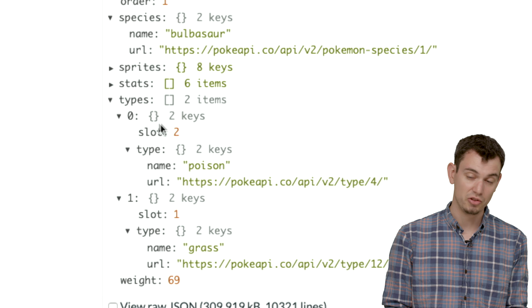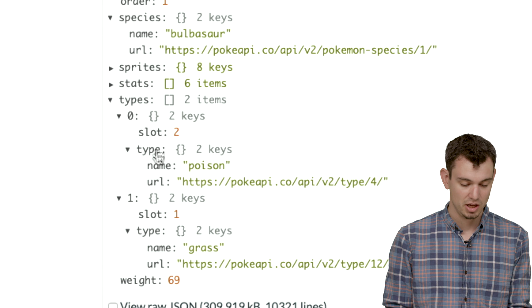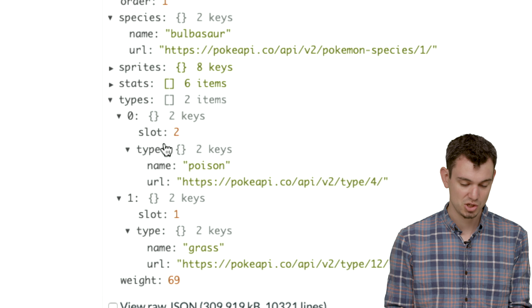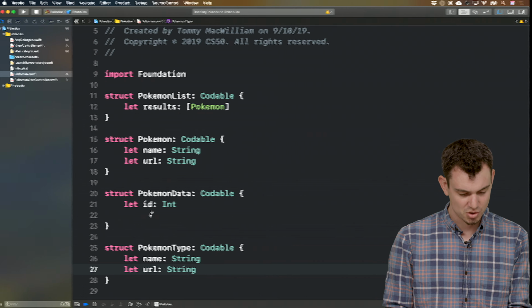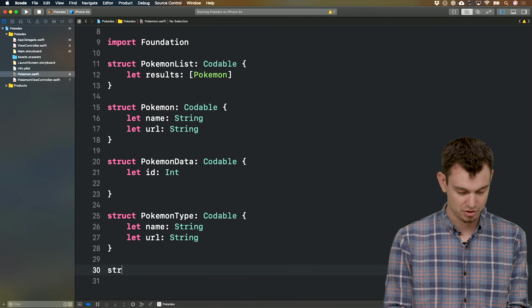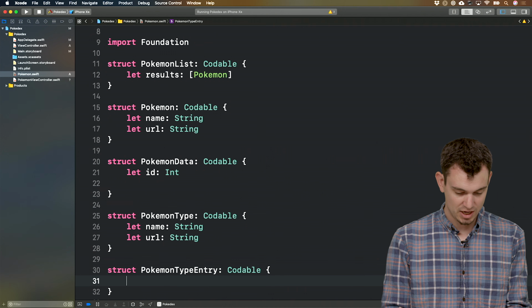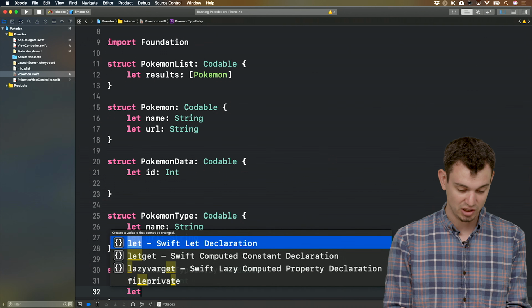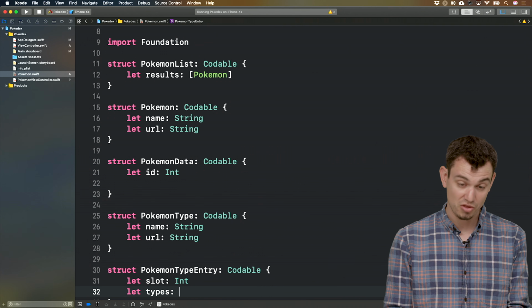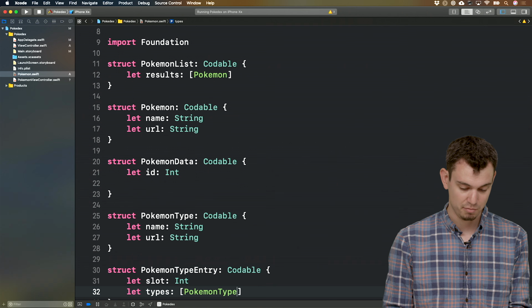Now let's look at this other containing object. It has a key called slot, that's an integer, and it has that type key. So let's just call this a type entry. So we'll create another struct called PokemonTypeEntry. It's got to be Codable. And it has a slot, that's an Int, and then it has a type. And so there we can use our new PokemonType.